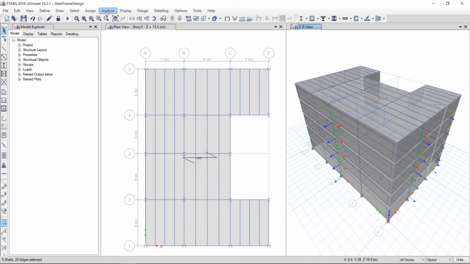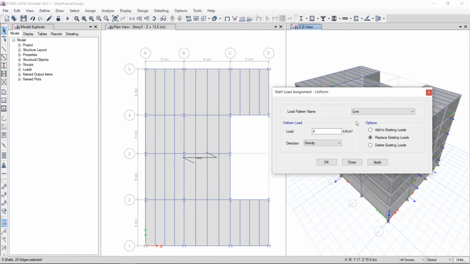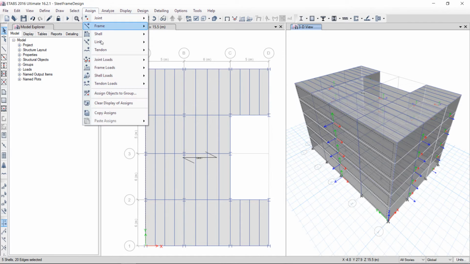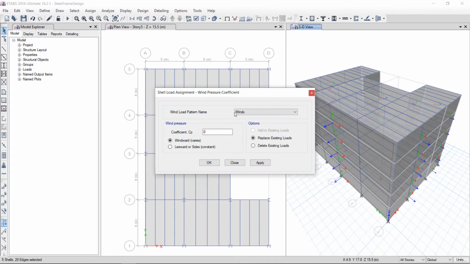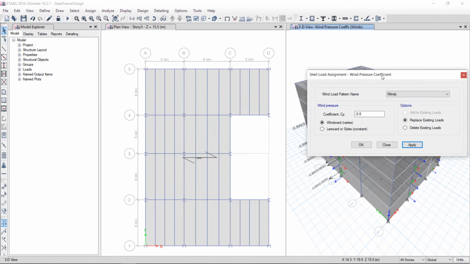Okay, now assign shell loads, wind pressure coefficients. Okay, windward is 0.8. The direction is outward, so I have to apply negative so that it will apply in the positive x direction. Apply. Okay, the arrow is showing outward, but the negative value is towards the building in the x direction.